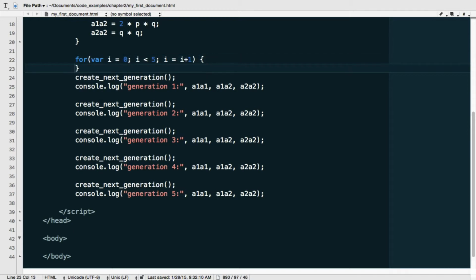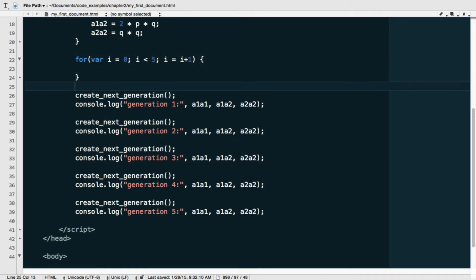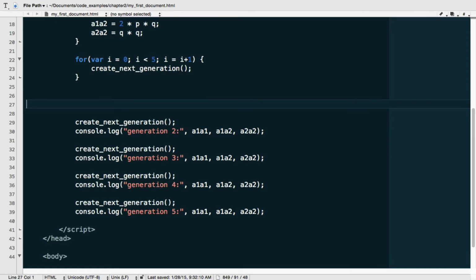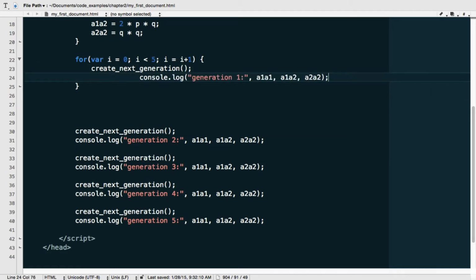And now the code that needs to be iterated is first the call of the function, and then second, this call to console log.